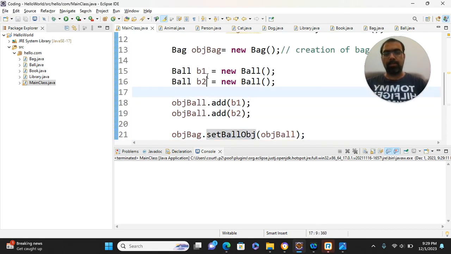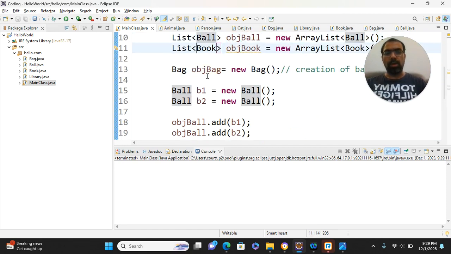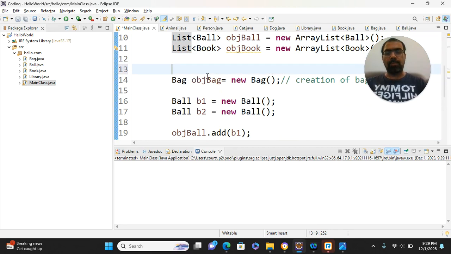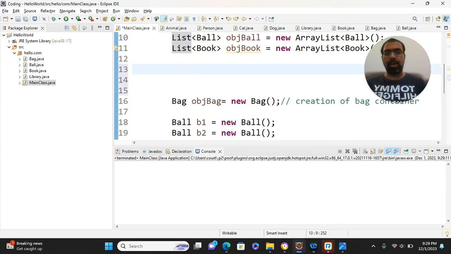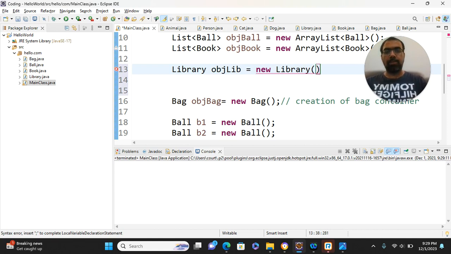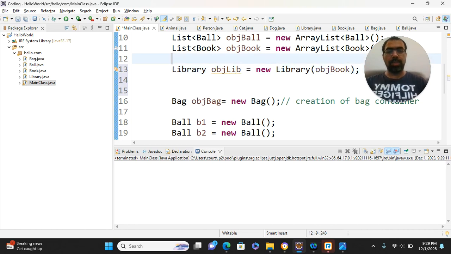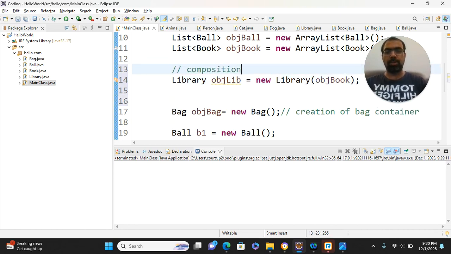Now, from a difference perspective, let me show you how it will work from a book and library perspective, and how the relationship, composition, works compared to aggregation. So in this case, when I create the class for library, I need to make sure that at the time of creation, I am supplying the list of books here. So this is basically the key difference which differentiates between composition and aggregation.